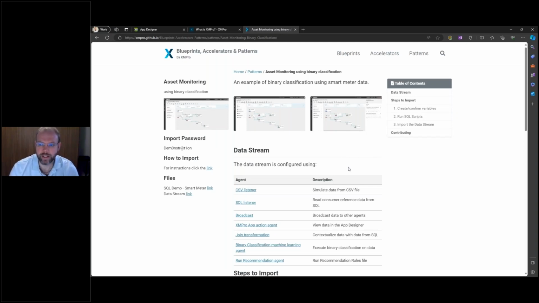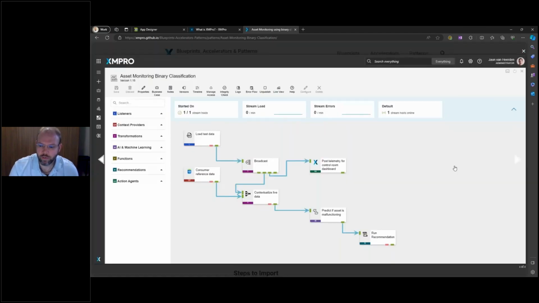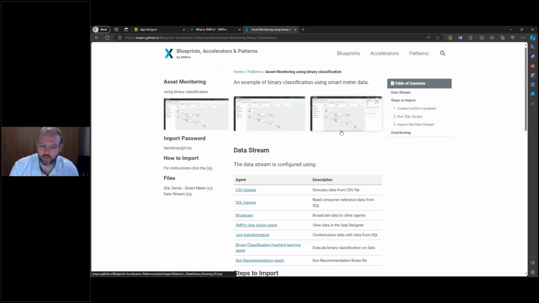So this is the asset monitoring using binary classification. Across the top, you have your visuals. So if you click into those, you can actually see what they look like from the visual perspective. Just clicking out of that will close them.